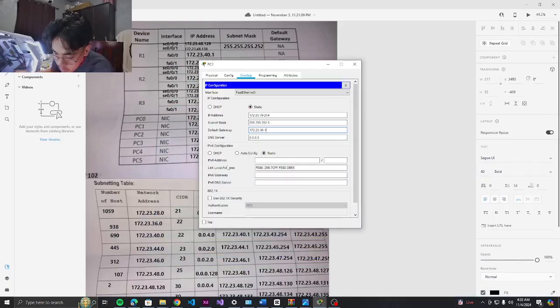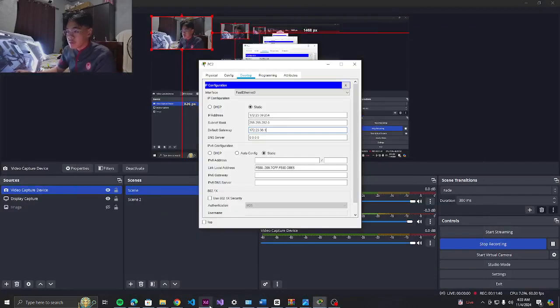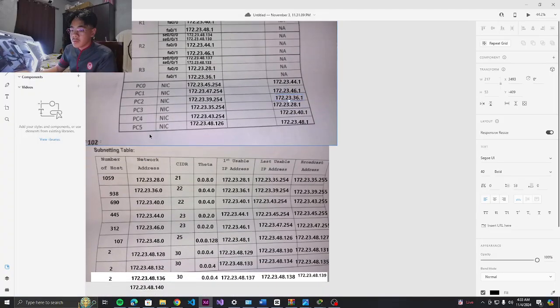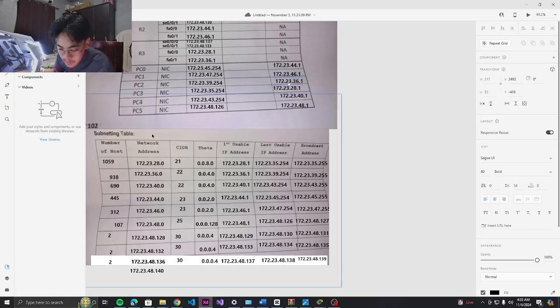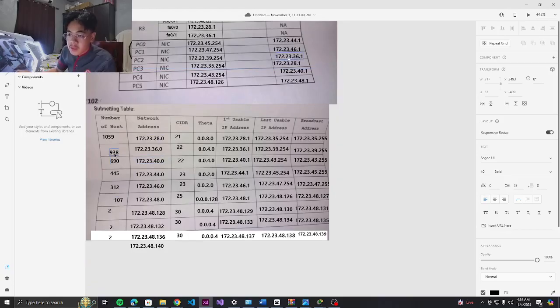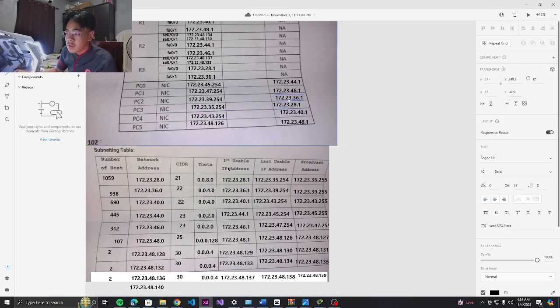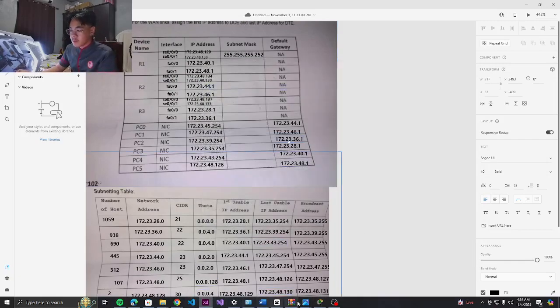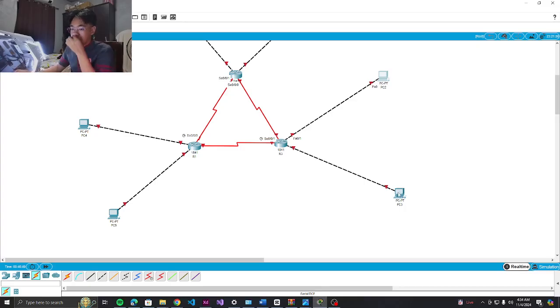Just recheck it. Is it really 36.1? Okay, so the PC2. PC2 is 938, so 938, 36.1, tama. So 49.254. Okay, tama. Okay, and then I think nalagyan naman na yata. So PC3 pa pala, hindi pa nalagyan.